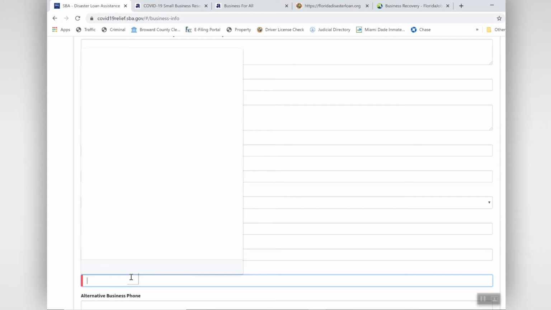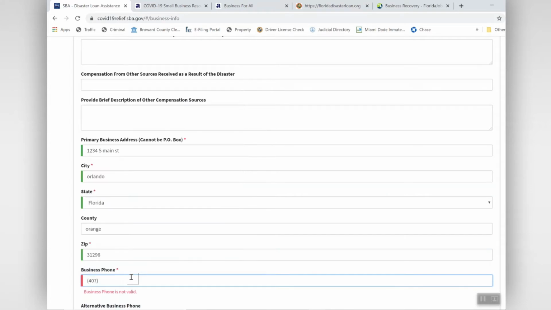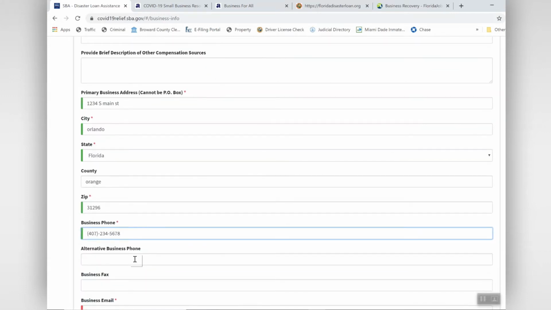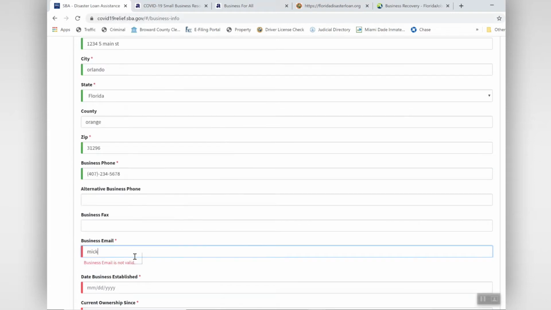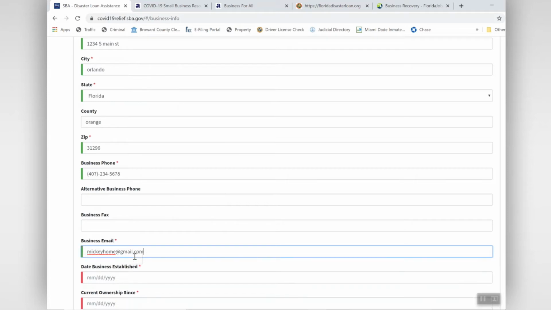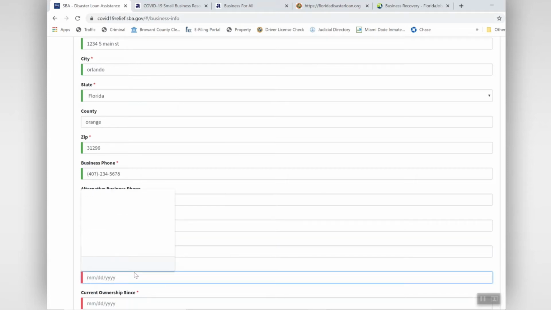Business number, let's say it's 407-234-5678. And then the next one you have to fill in is a business email. It's going to be Mickey Home at gmail.com. So it turns green as you get a legit one.